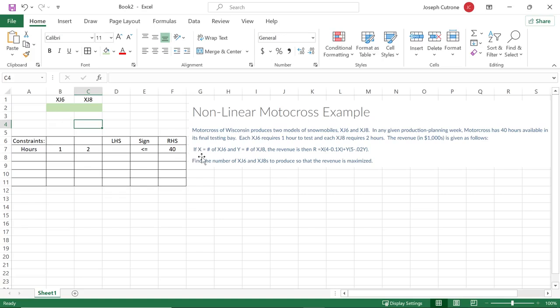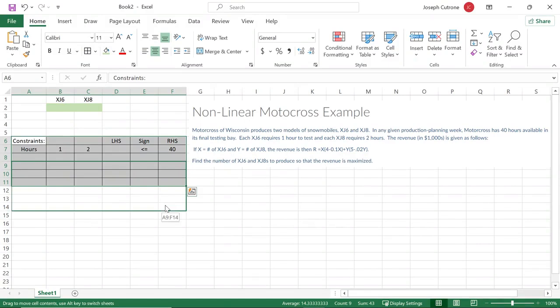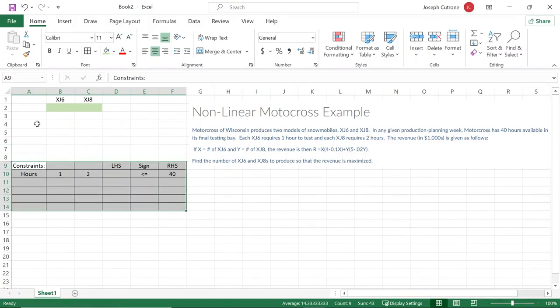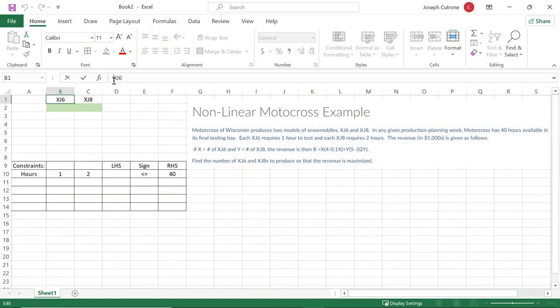Now, revenue is going to come from a formula. So I have R equals X(4 − 0.1X) + Y(5 − 0.02Y). This is a bit more complicated formula than you're used to. If you've done some of these business problems in other classes, you might notice the revenue formula tends not to be linear. So we need to somehow program that in. But notice, though, they do use just X. So X here is the number of XJ6s. So just to label things, I'll say X equals the number of XJ6s and Y equals the number of XJ8s.